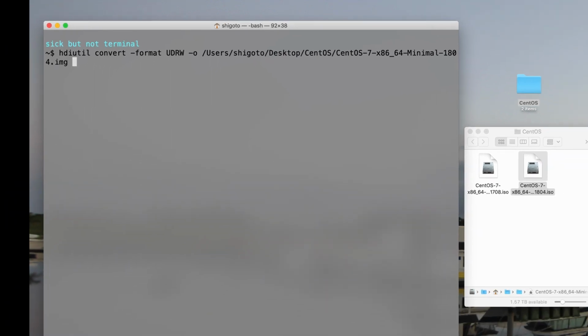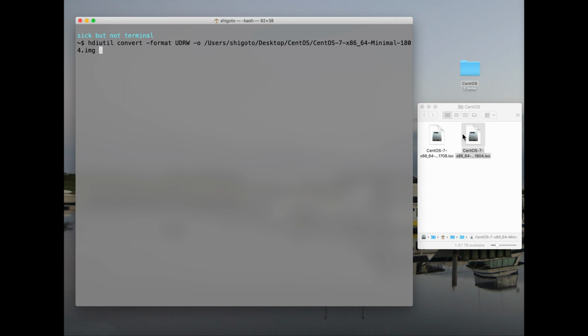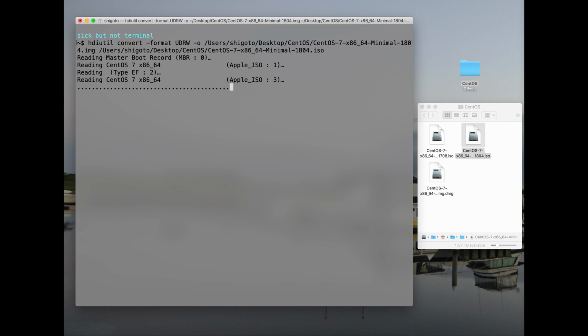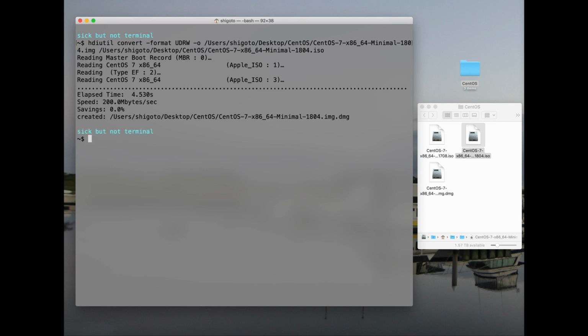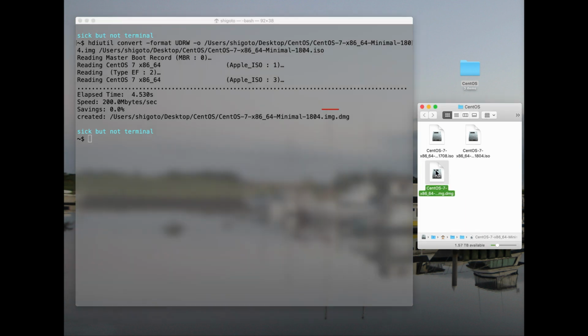Now we need to refer to the source file. We do this by dragging the same file as before to the terminal, but this time we leave the extension as it is, .iso. Hit enter and wait. It's done. You can see that the new file name now ends in .img.dmg. This is exactly what we want.